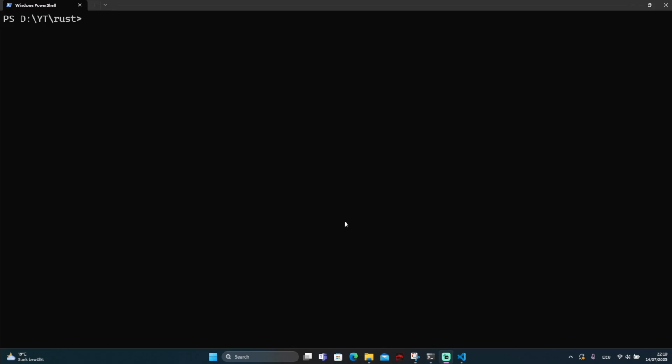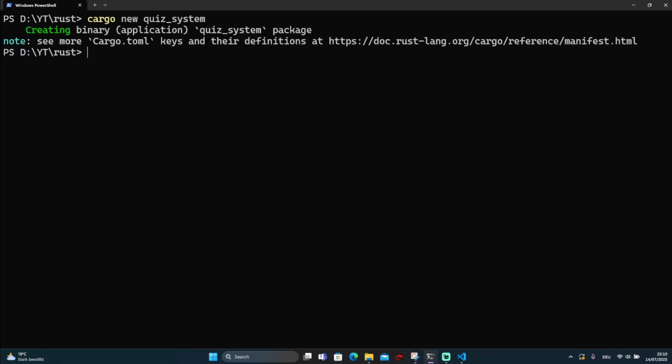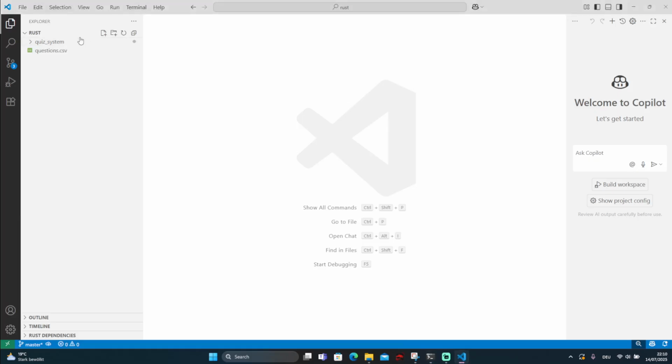I'm not a super expert in Rust, so we will learn together. We will grow together. The first thing you need to do is create a quiz project. For that, you need to do cargo new quiz_system and press enter. This will create our quiz_system, and you can see that it has created a new project with Cargo.toml and a source file called main.rs.